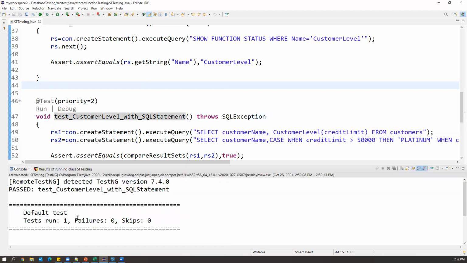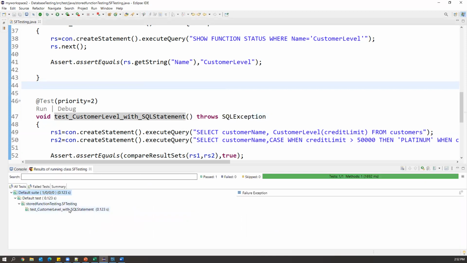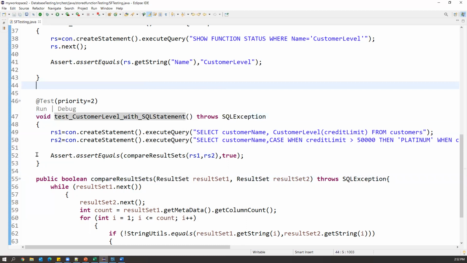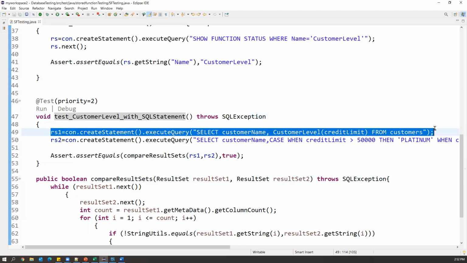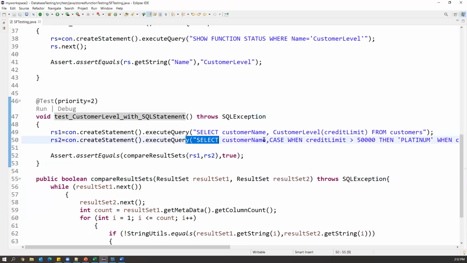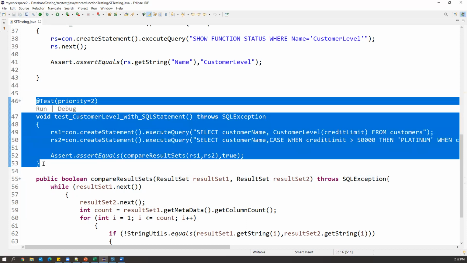Okay, so now it has passed. You can just go back and see. Yeah, so now my test has passed. So whatever results are returned by this SQL statement, our test query also returned the same result set. So that's the reason my test has passed.